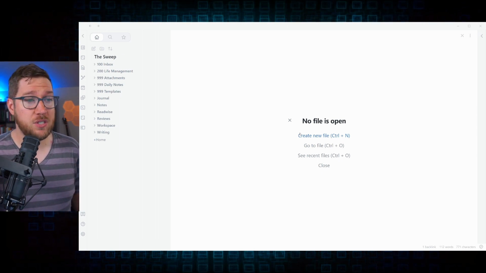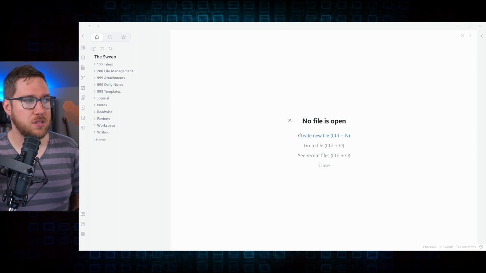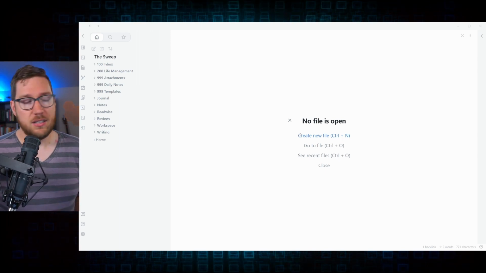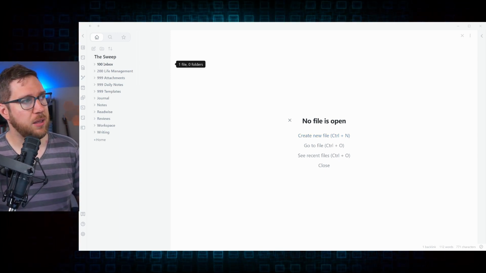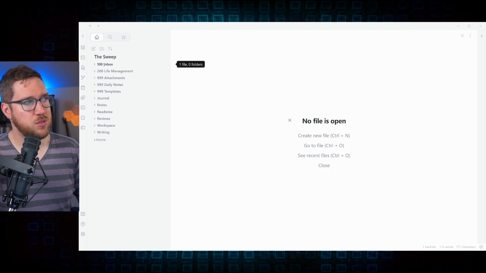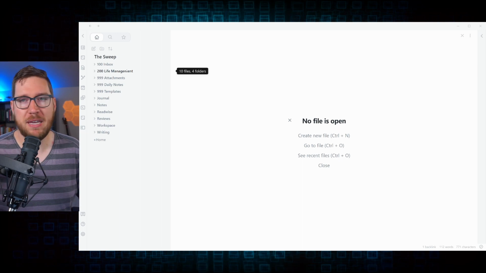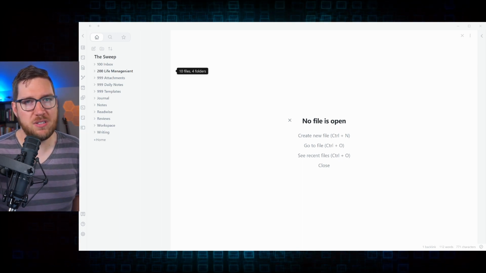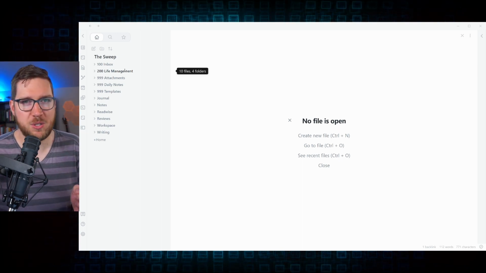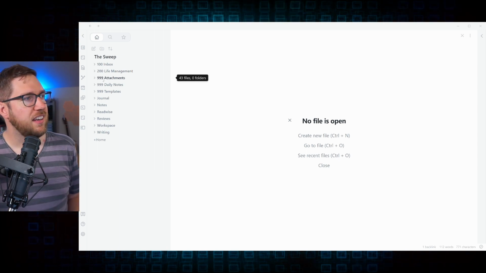So over here on the screen, you can see that I have my Obsidian Vault open. And if you've seen some of my previous workflow videos, it looks a little bit different. On the left-hand side, you can see in the file management that I still have this 100 inbox. There is this new 200 life management folder, which we're not going to get to in today's video because this is an experiment for another day.